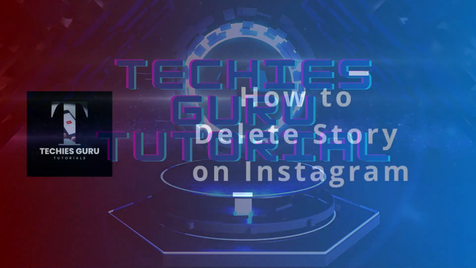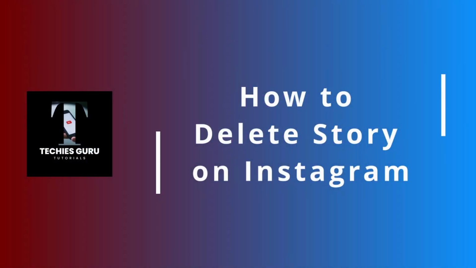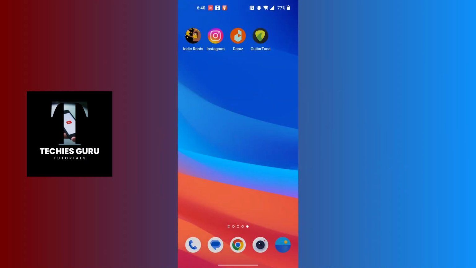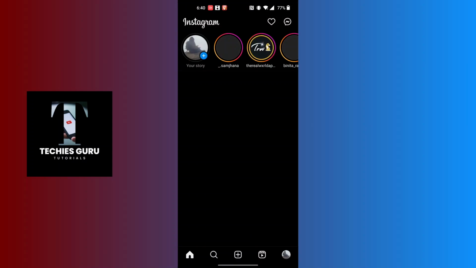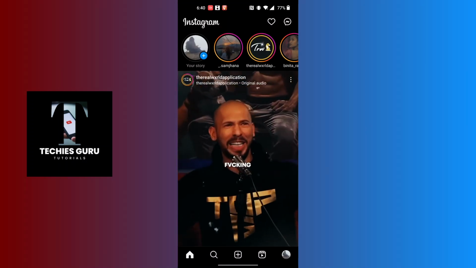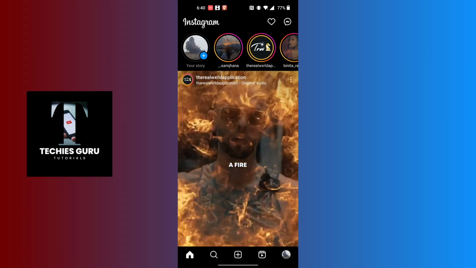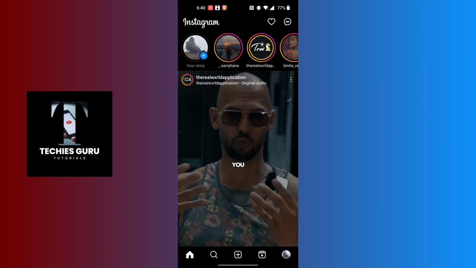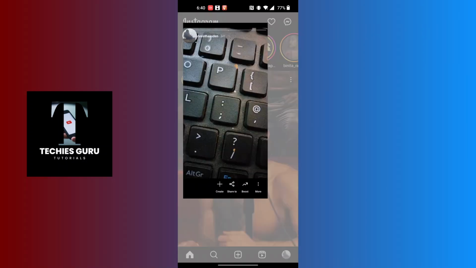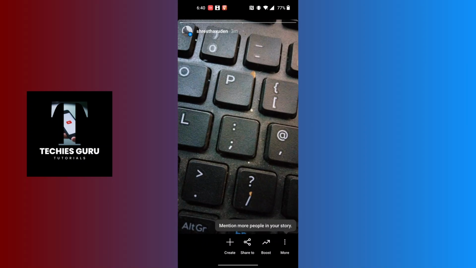Today we'll be learning how to delete an Instagram story, and now let's dive right in. To delete an Instagram story, first open up your Instagram app. In order to delete a story, at the top left corner of the screen you can see your story button available for us. Tap over there and all of the stories you had posted on Instagram will be available over here.